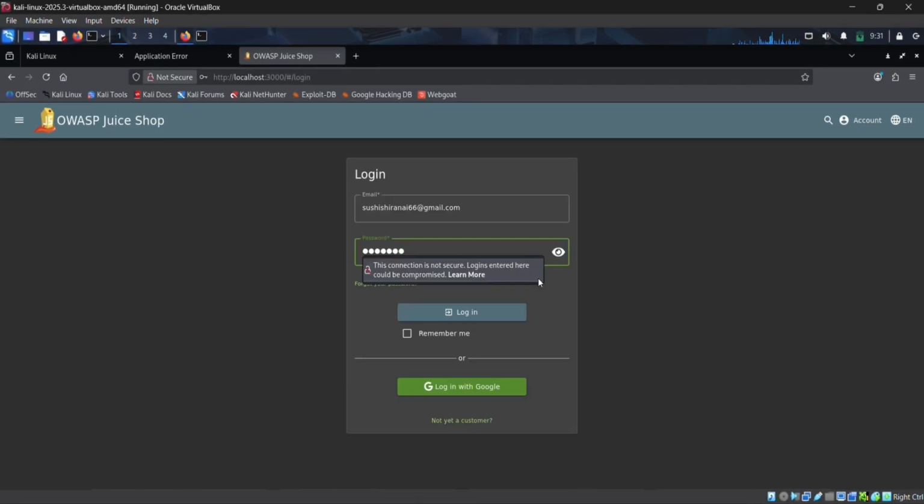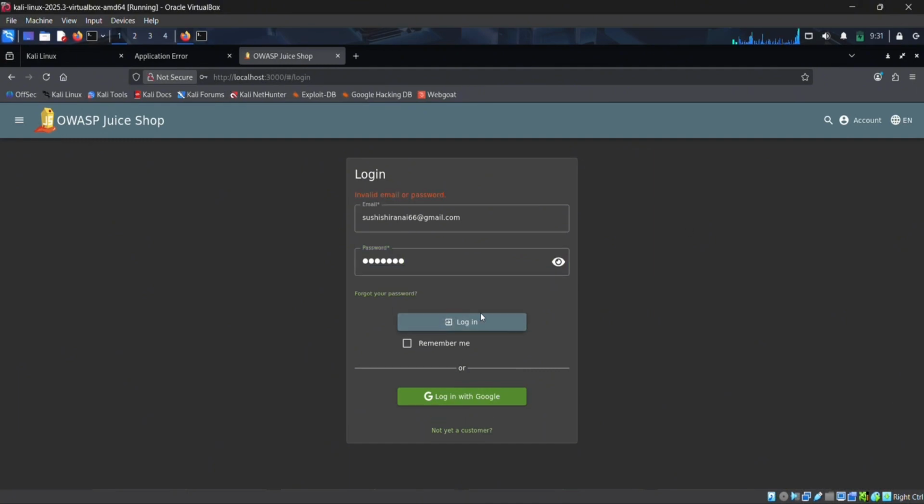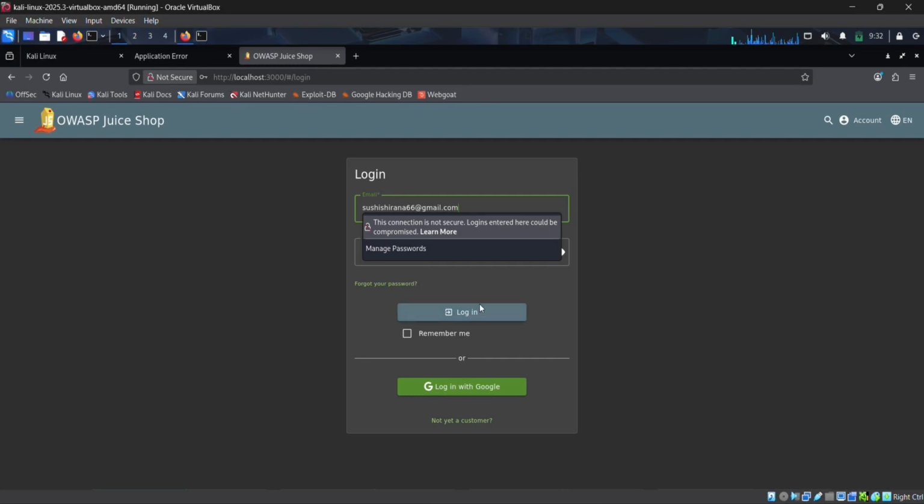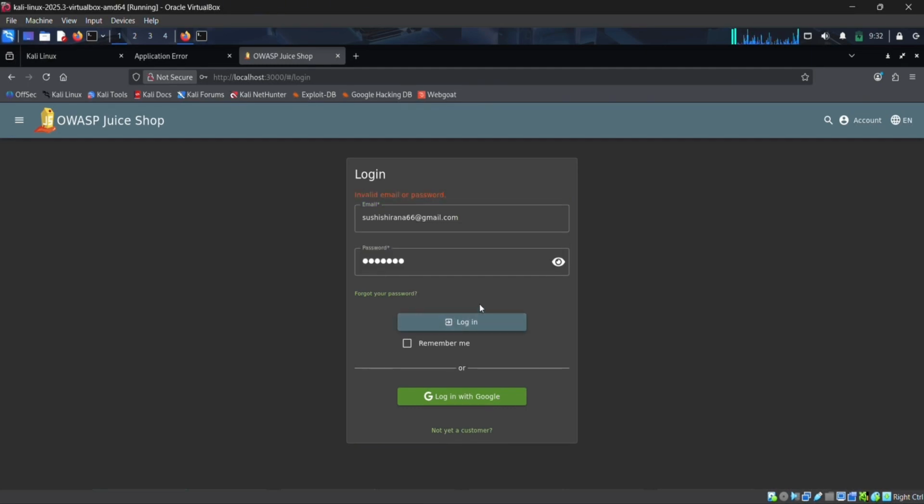So the second one, we test username enumeration. In the login page, we enter the email we created and the wrong password. Then, we press the login button. It will show invalid email or password. Now, we put an invalid email and wrong password, and it will show invalid email or password.